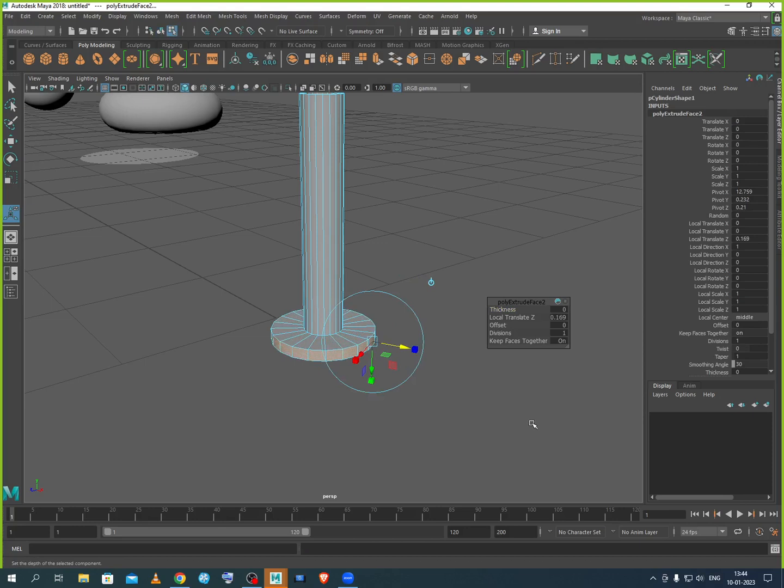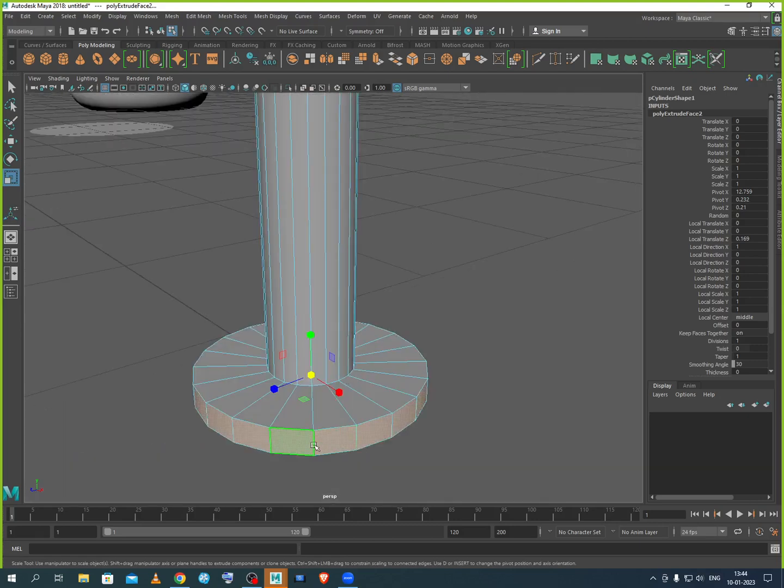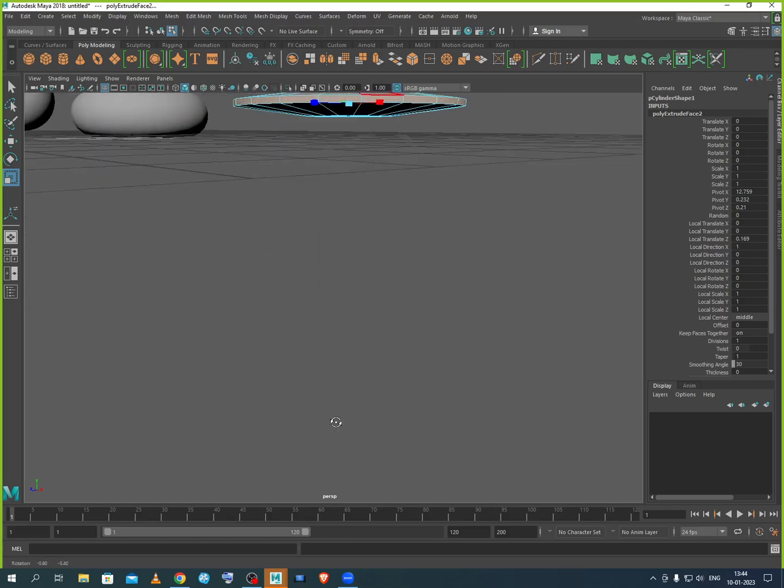Okay, once it is done, use your R key. R key is for what? Scaling purpose. Right now you can see it has very much height here. I don't want this much height. I need to decrease this one. Just click and drag this one to decrease the height. Now we can see a nice shape. We got it over here now.